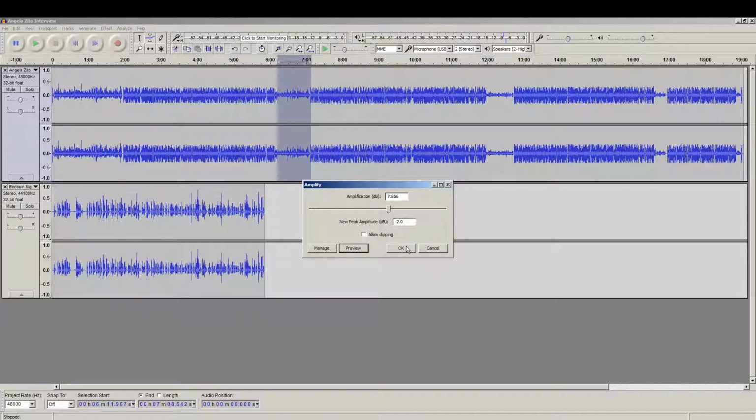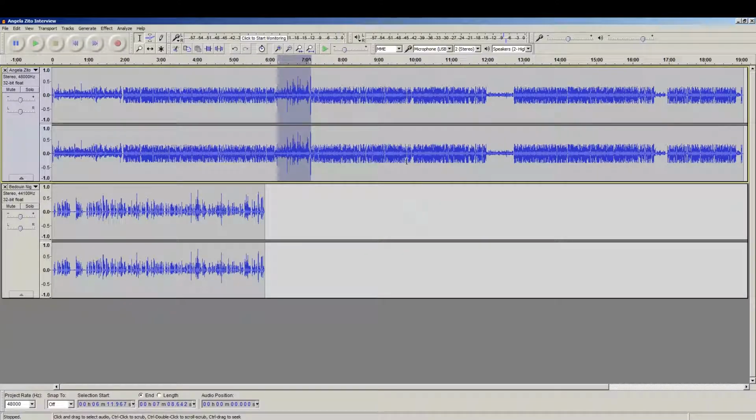One more thing to mention before you do that is this button here called Allow Clipping. Do not click this unless you're doing something particularly interesting with your audio, because this will allow amplification to go beyond the realms of what it is possible to hear, or your computer to process. So it will clip the higher ends of the audio, and we don't want that. So leave that box unticked. So I press OK, and this area has been amplified.